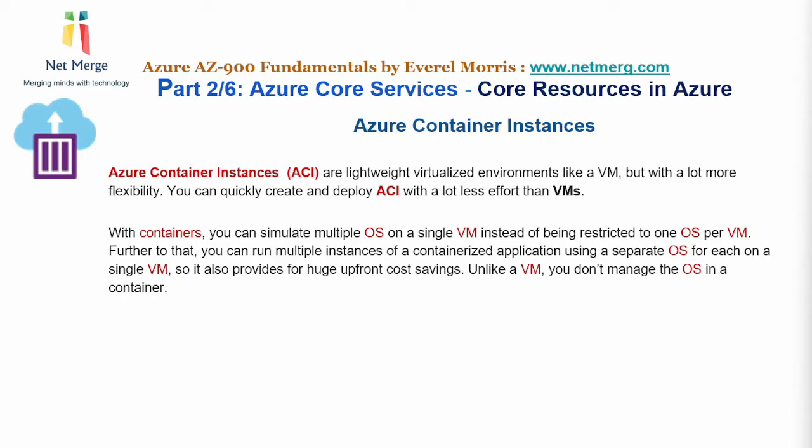Further to that, you can run multiple instances of a containerized application using a separate operating system for each on a single virtual machine. So with a single virtual machine, you could run several containers. Each container can have its own operating system, which is directly tied to the particular software that you want to run. So you could be running Linux, you could be running Windows in different containers based on the application need. It also provides huge upfront cost savings when you're able to virtualize in that manner using containerized services. Unlike a VM, you don't need to manage the OS in the containers either.